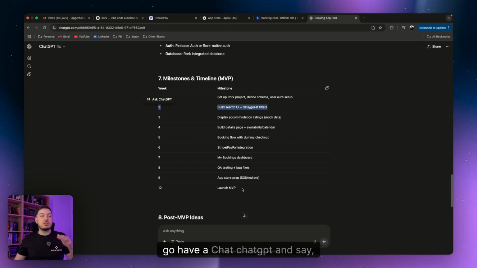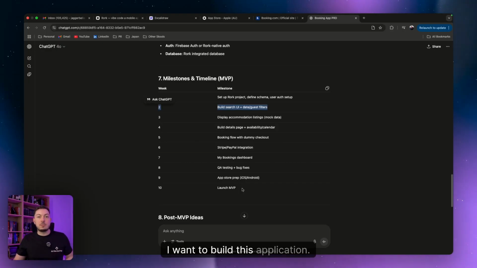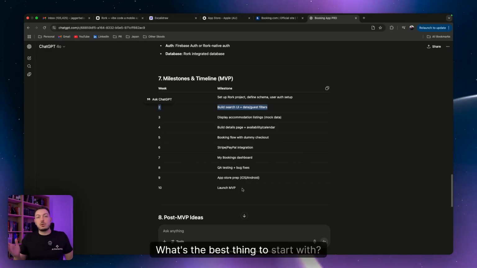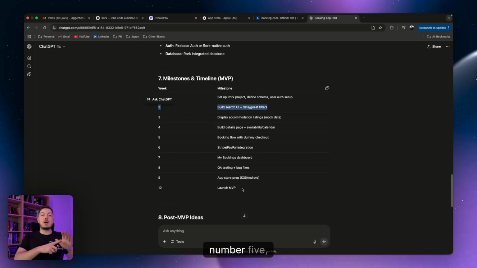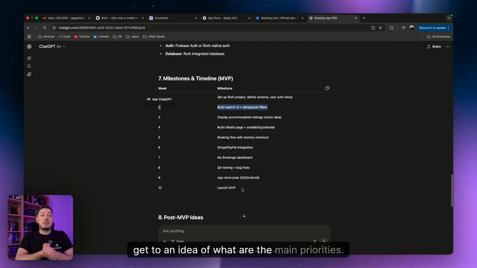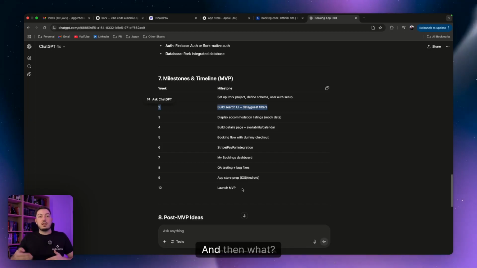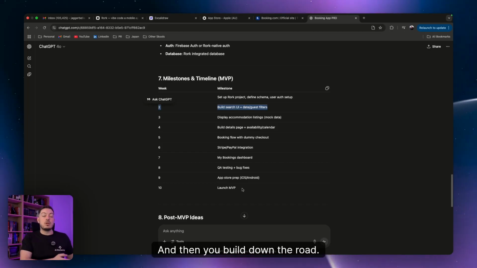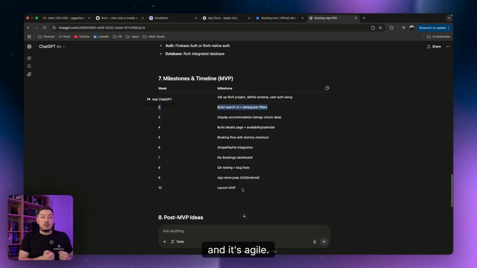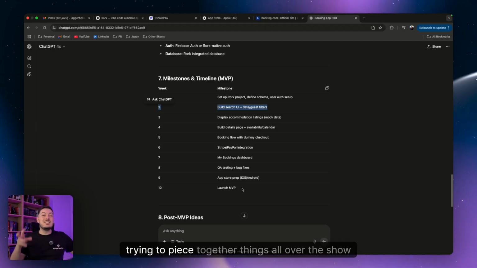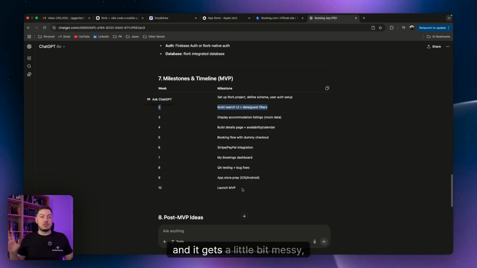Once you've created this, go have a chat to ChatGPT and say, hey, I want to build this application. What do I start with? What's the best thing to start with? What's feature number 1? What's priority feature number 2, number 3, number 4, number 5? Get an idea of what the main priorities are. What should I build first, and then what, and then what, and then you build down the road. You close that feature. Now you've got a little cool thing that's working, and it's agile rather than trying to piece together things all over the show, and it gets a little bit messy.